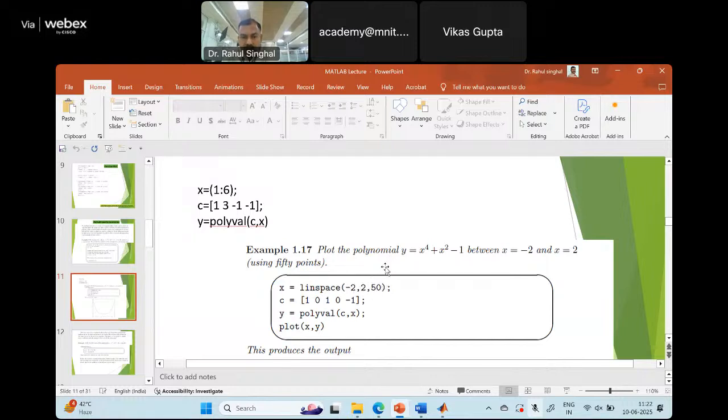Then another, your C matrix will be the coefficient of x to the power 4, which is 1. Then coefficient of x to the power 3, because x to the power 3 is not here, the coefficient would be 0. Then coefficient of x square, it would be 1. Then coefficient of x is not here, so the coefficient would be 0, and then minus 1. So y is equal to polyval Cx. It will generate a matrix for different values of x. What will be the value of y? And then we can plot directly x against y.